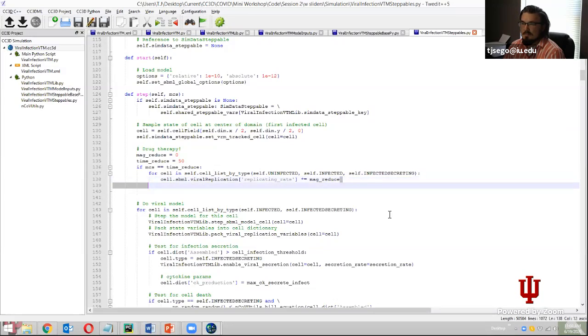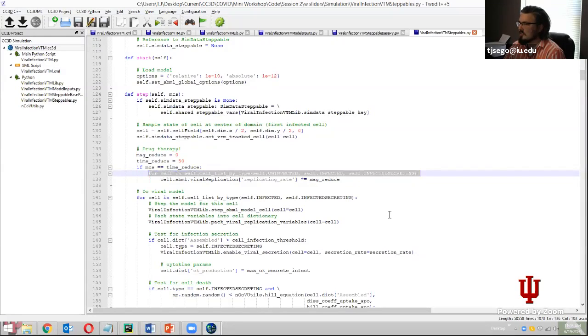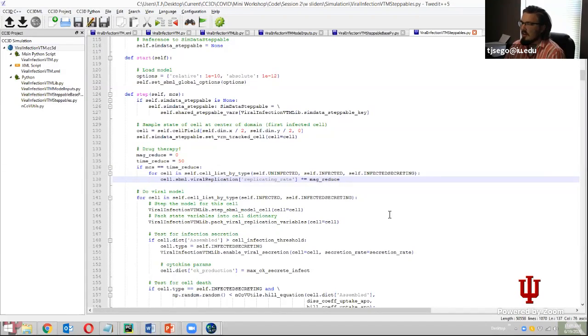And that's it. So if your code looks like mine, then we are ready to test. So two coefficients, magReduce and timeReduce, a conditional block if the time is equal to our time of reduction, a loop over the uninfected, infected, and infected secreting cells, and then applying magReduce to the replicating rate of each viral replication model.